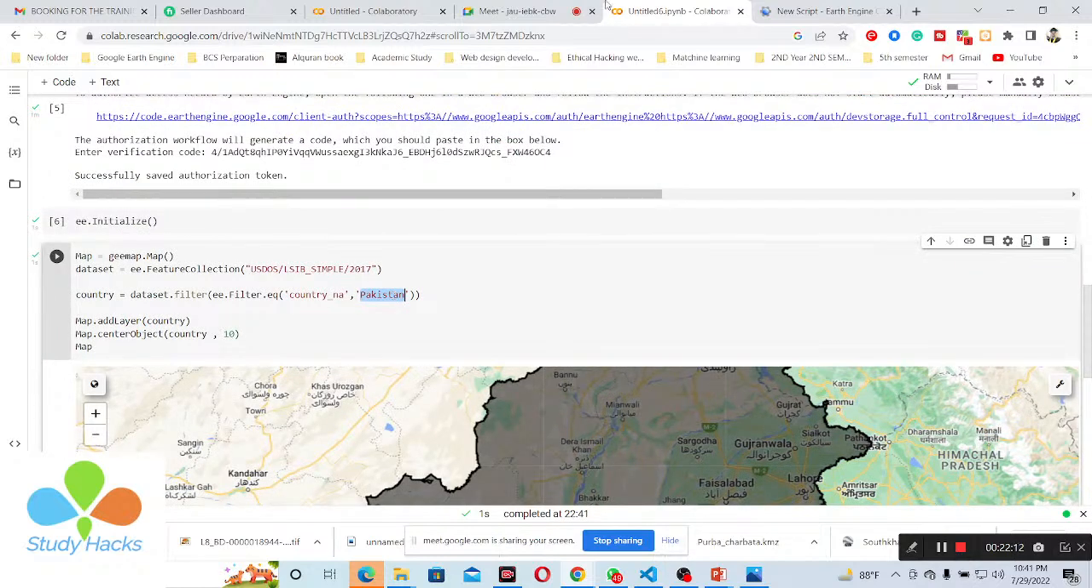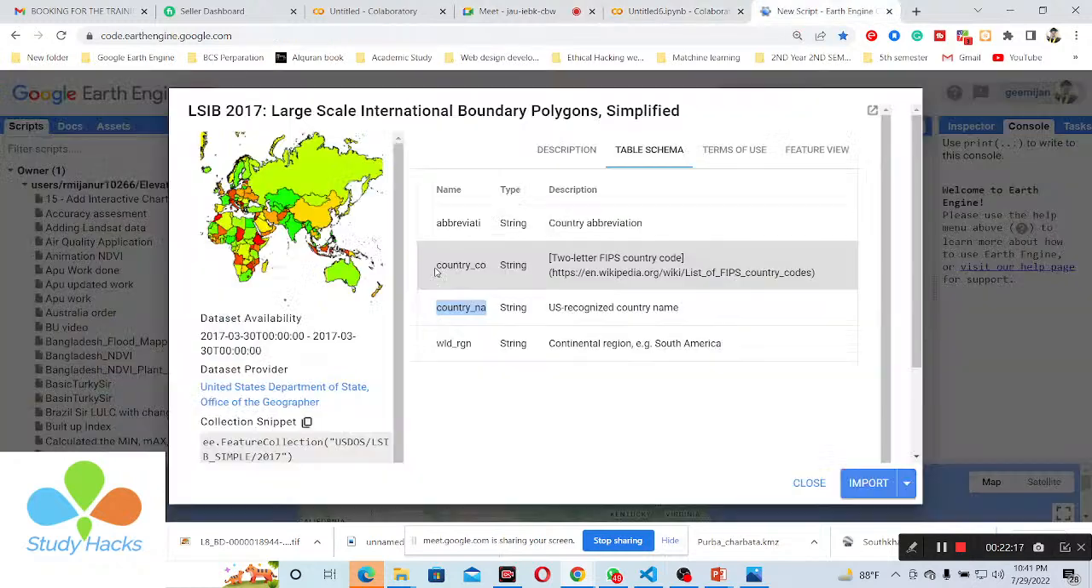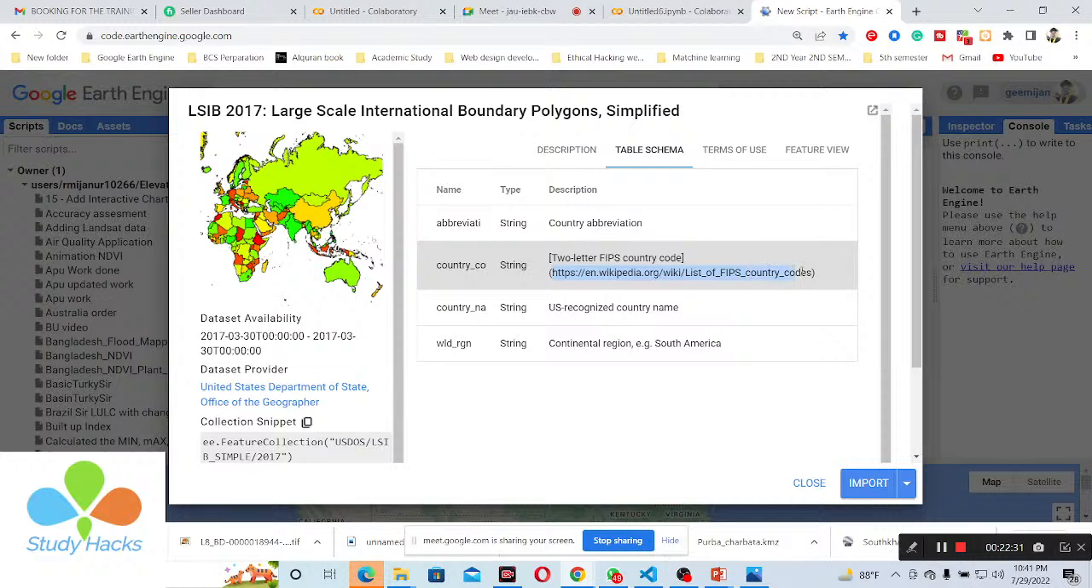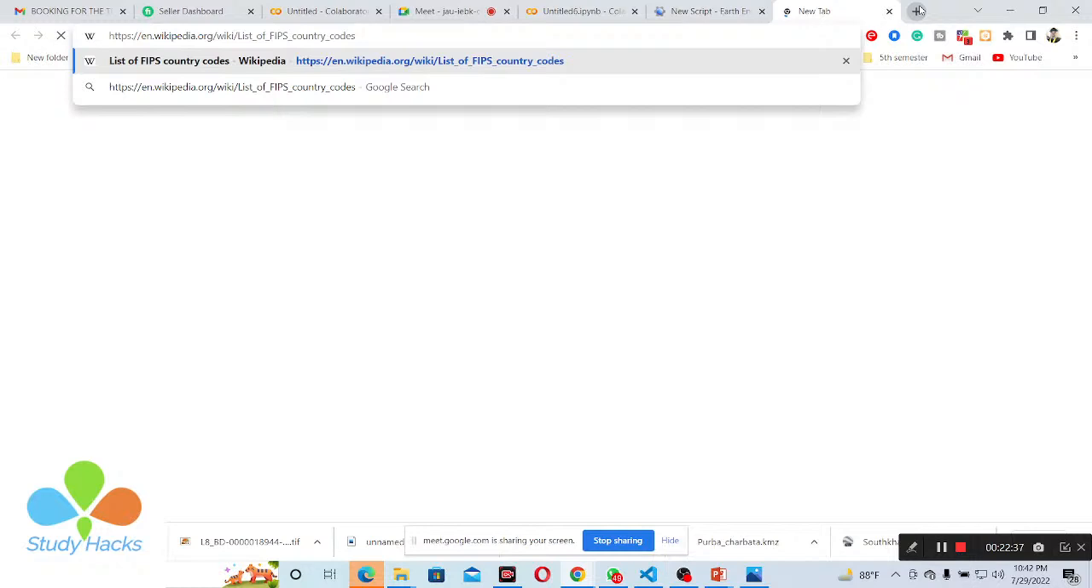You can see this dataset has a lot of features. If you want, you can also use the country code. I can simply copy the country code and paste the country code name here. You also need the country code, and you can get all of the country codes from this link. You can see this is the link, and from this link you can get all of the country codes. Simply paste it, click run, and just open a new tab. So here in this tab you can get all of the country codes.